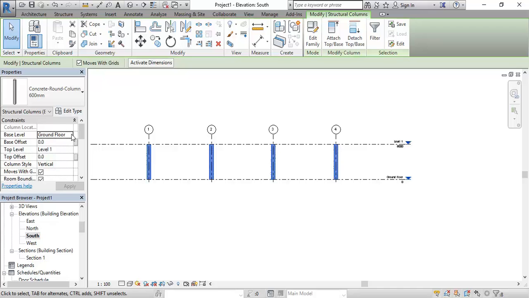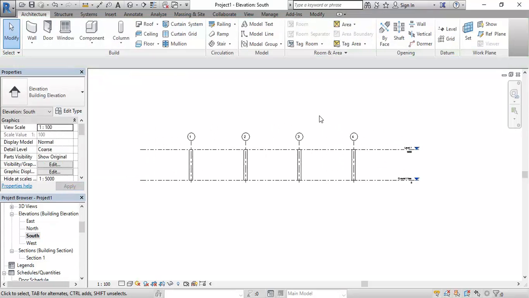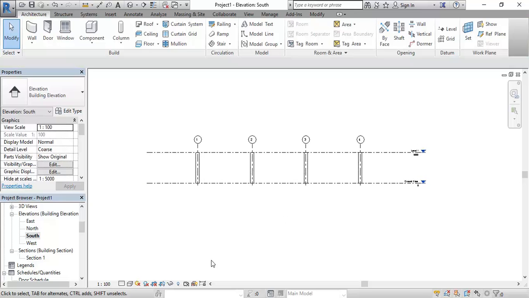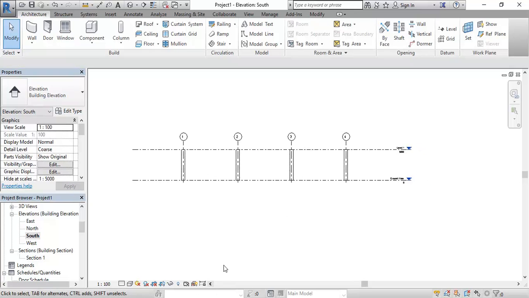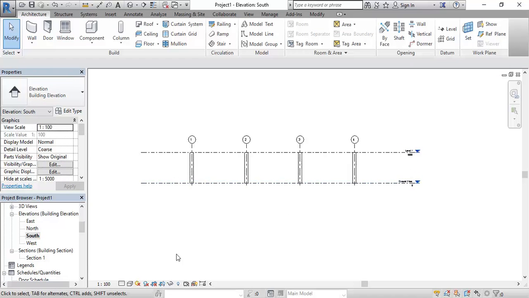So you've got ground floor for the base level, should all have that, but then top level, if it's not connecting to level 1, just make sure that's level 1 for the top level, and then no numbers, or it should be 0 and 0 for base offset and top offset. And that's it. So I'll give you a minute just to make sure that's working, and then we can have a look at doing the floors and maybe the walls.